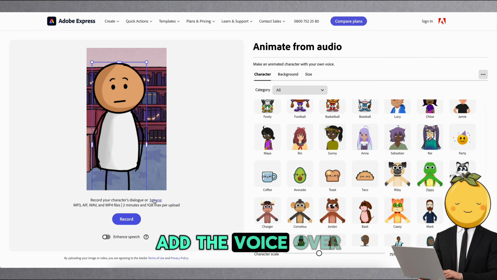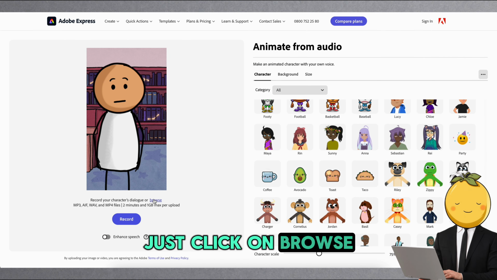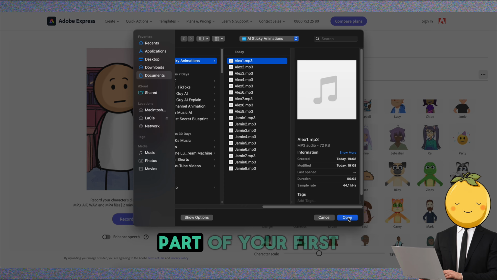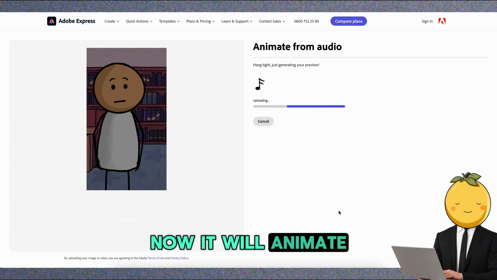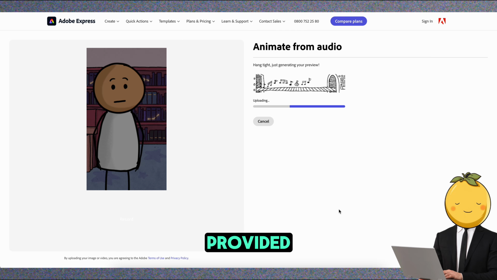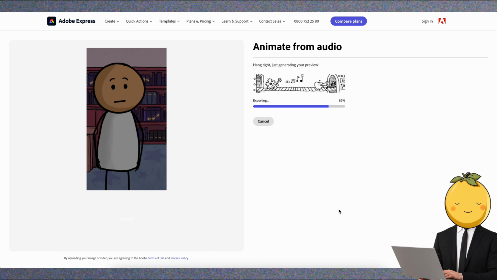Next, we're going to add the voiceover from 11 Labs. Just click on Browse, and then select the first text part of your first character. Now it will animate the character from the audio we provided. All right, there it is.